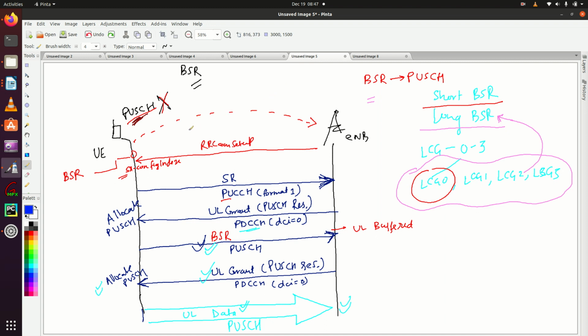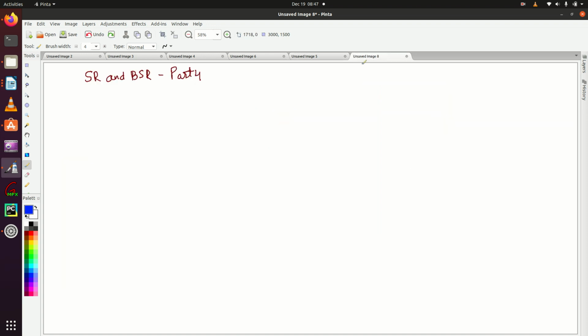We have seen that when the UE is running out of PUSH resources, meaning the UE cannot send any uplink data, and a buffer status report is triggered, you will first send a scheduling request on PUCCH. After getting the scheduling request from the UE side, the eNodeB will provide an uplink grant, that is PUSH resources, and you will use those PUSH resources to send the buffer status report. This we have seen.